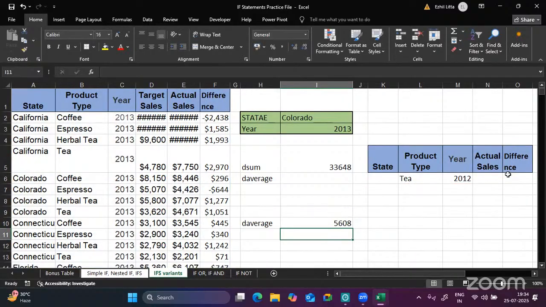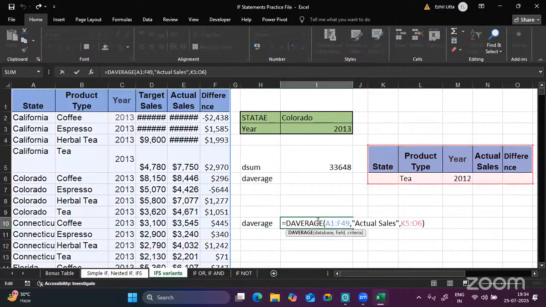Close the bracket, enter. So now I got the average of actual sales in product type T and year 2012. Okay, in product type T and year 2012. Again, the same. Okay, try writing this average.